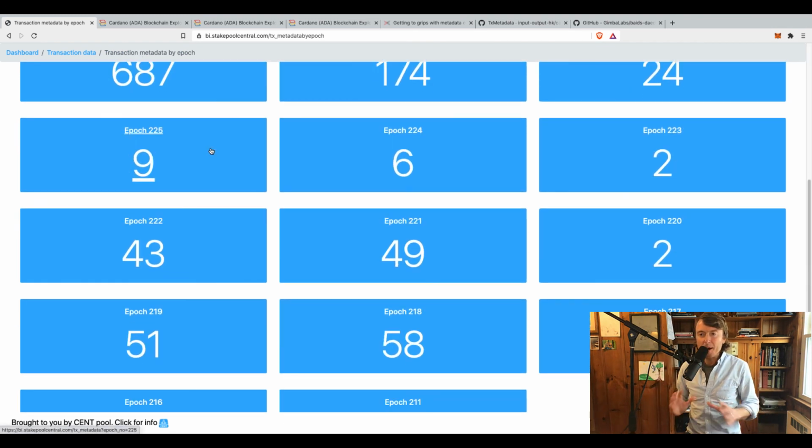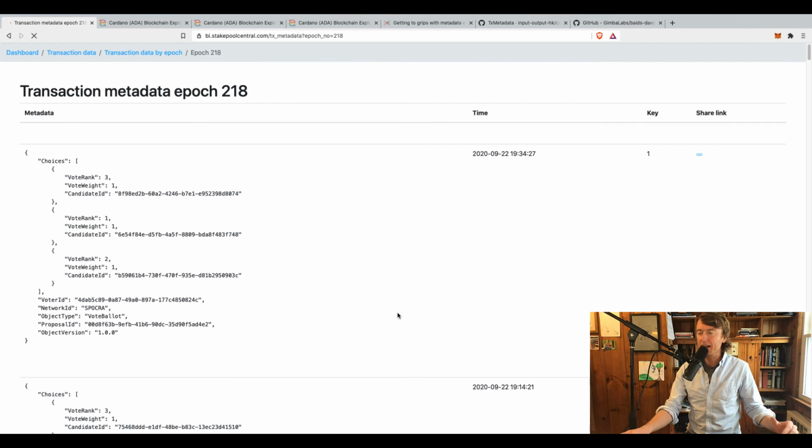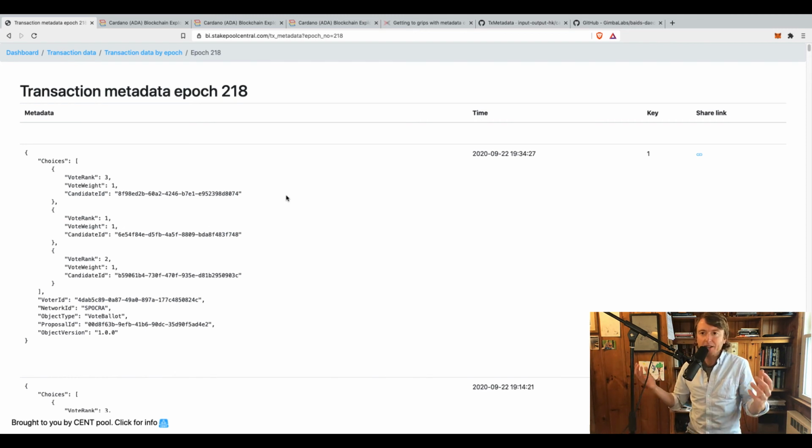But here's the thing about all these. What you've got to understand about this metadata, look at epoch 218, for example, right? This was the 5-day stretch. Maybe this was running from September 17th to September 22nd. Once this metadata is here associated with these transactions, it can't go anywhere. This is part of the permanent ledger, and that's the value of it, okay?